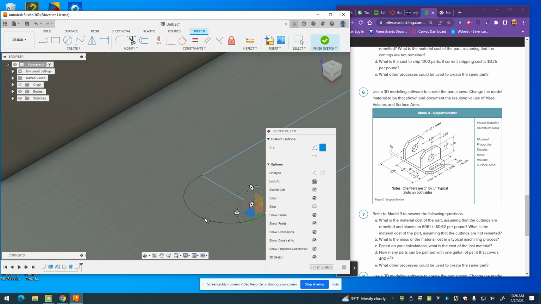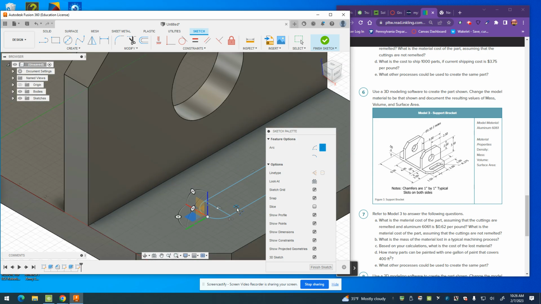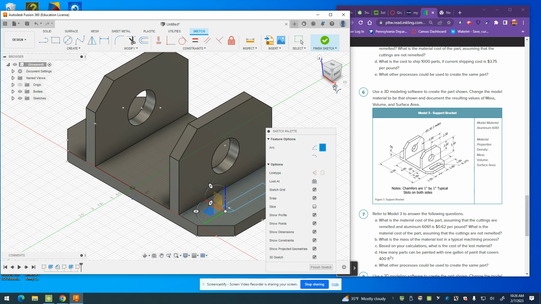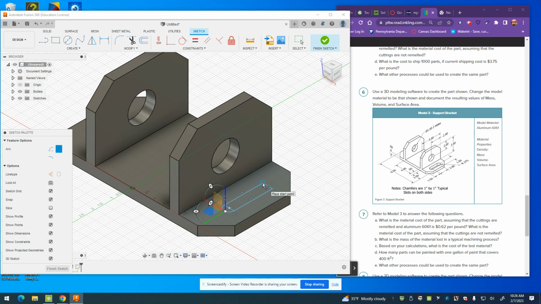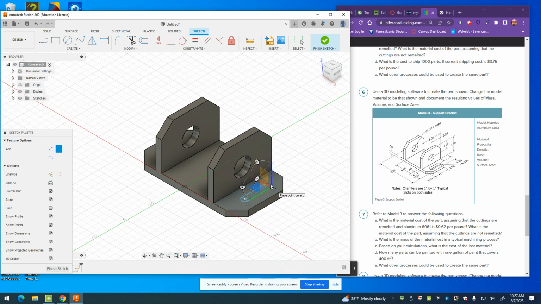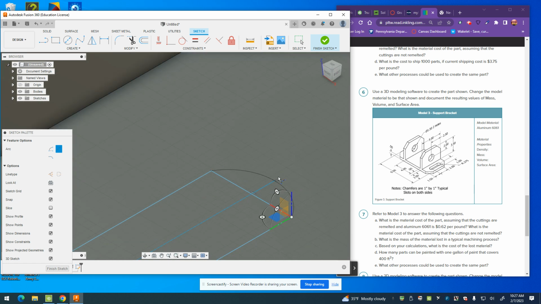And watch out for that plane thing. When it's doing that plane thing, it's trying to switch things around for you, which is not helpful. And I'm going to go ahead and do the same thing on this side. Left click, right click, then deal with your arc. But watch out if you have planes appearing.